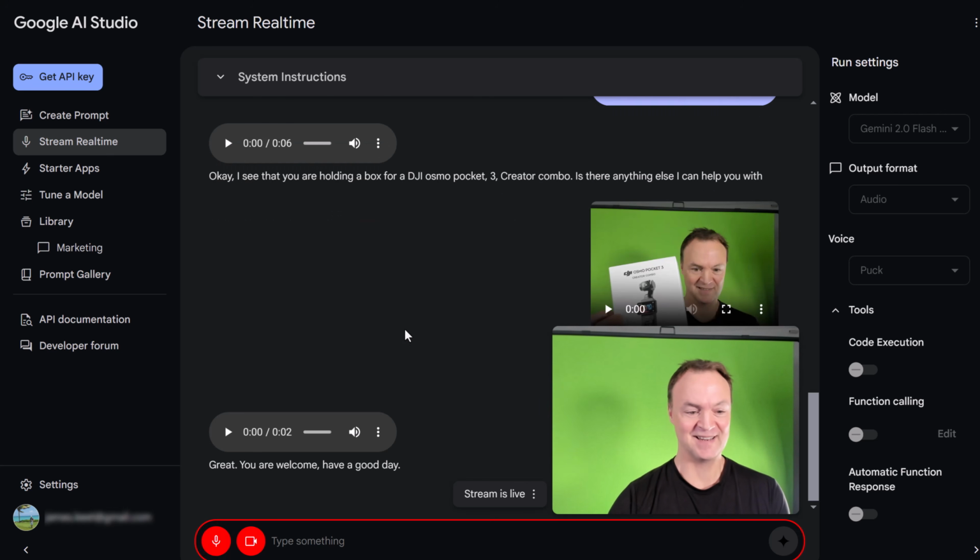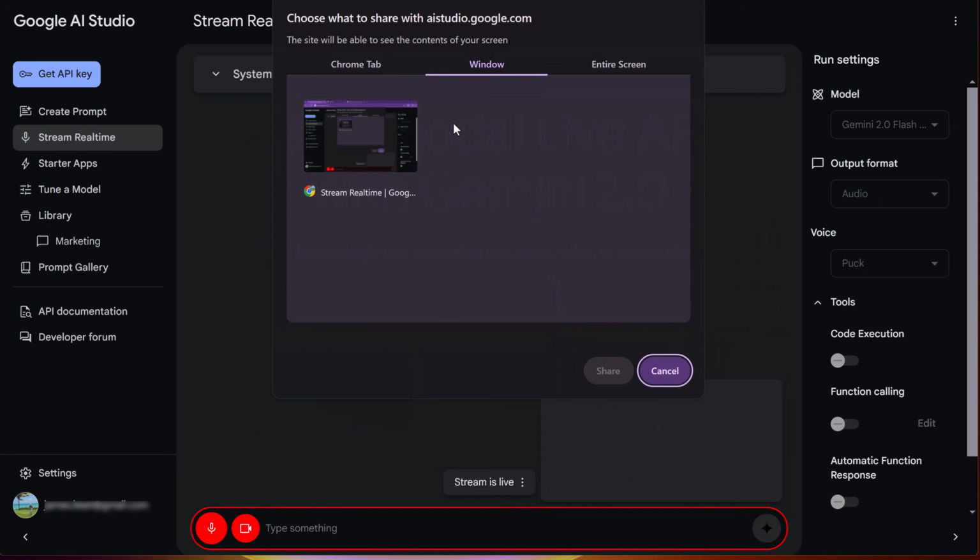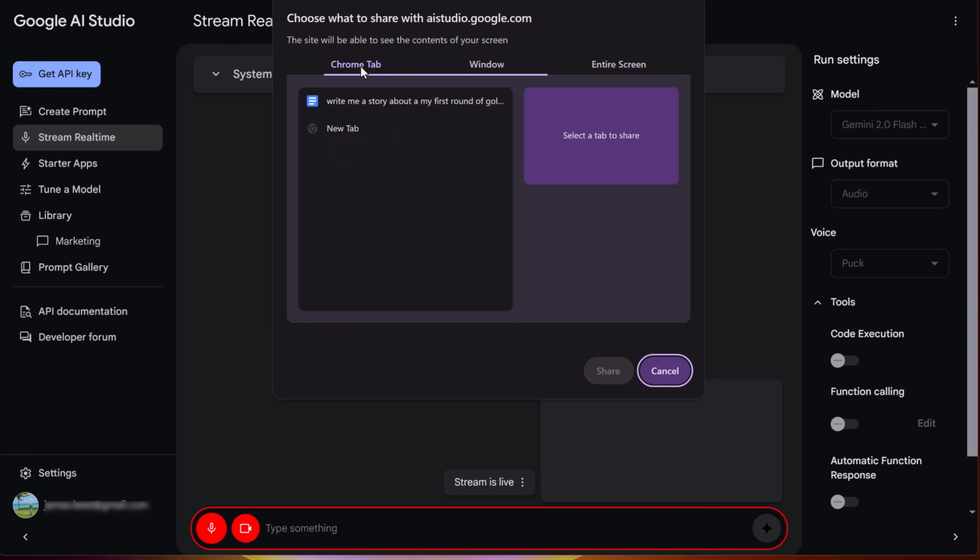So I'll turn those off. Isn't that a fun way to interact just through video up here? So there's one other option that I want to show you, and that's where it can read your screen as well. Let's choose the share your screen option. You see you get the different options from a window to Chrome tab. I'm only going to do a Chrome tab. I could do entire screen.